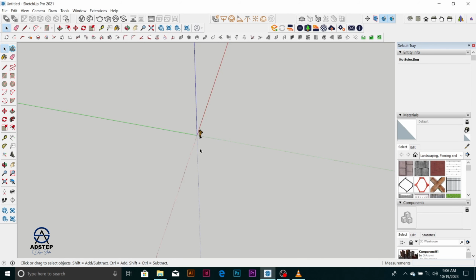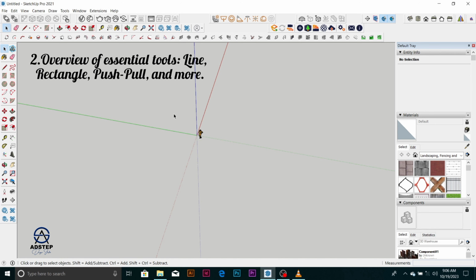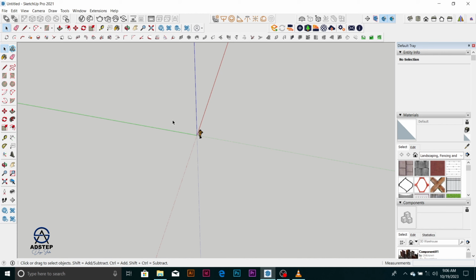So the second thing to learn is, we have talked about the first one where we talk about the interface. The second thing to learn is overall essential tools. So in this overall essential tools, we talk about how to use line, rectangle tools. So let me start from line. Maybe let's draw something. Let me draw block wall using line.